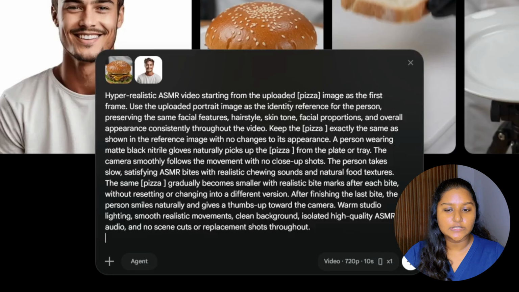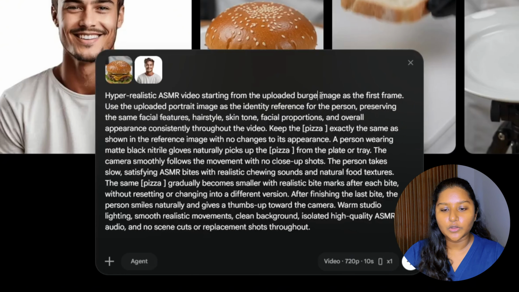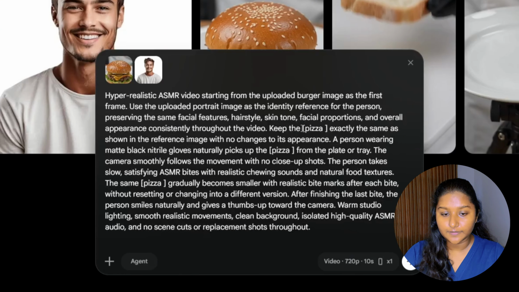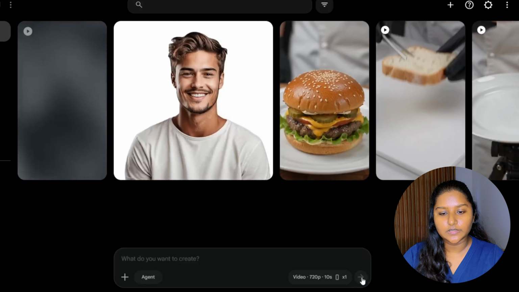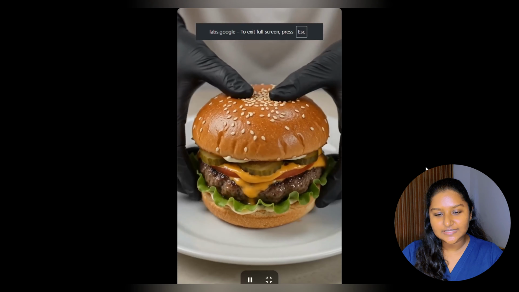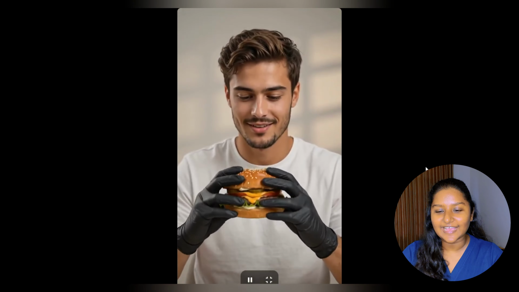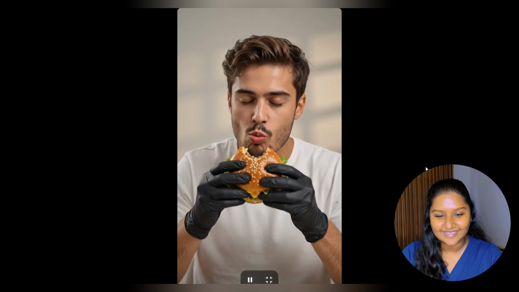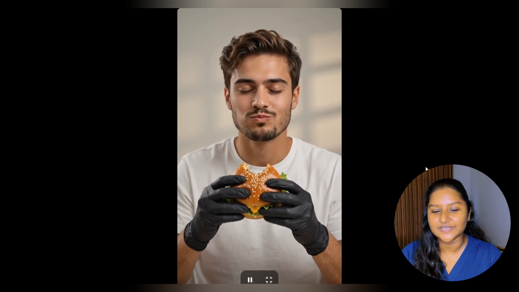Again, you will need to change the food name depending on what you are creating. In my example, I am going to change that to burger, and that's it. Now you can submit the prompt and wait for the result. And now let's see what we get. As you can see, the person looks like they are actually eating the burger, and the result fits pretty well with the first clip.